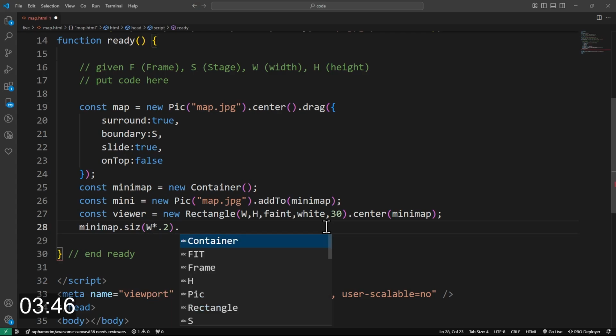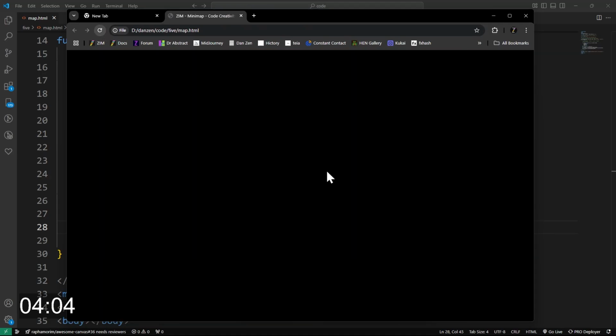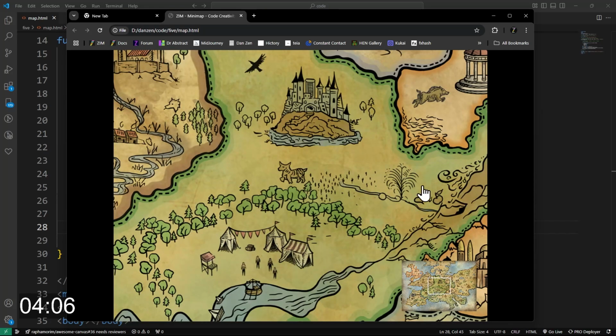So we're going to size that. That'll take the width and bring it down to 0.2 the stage. Then we're going to pos it at 30, 30, from the right hand side and the bottom. And let's see what we got. We should have a little mini map down there. There she be. It'd be nice if it had a border.